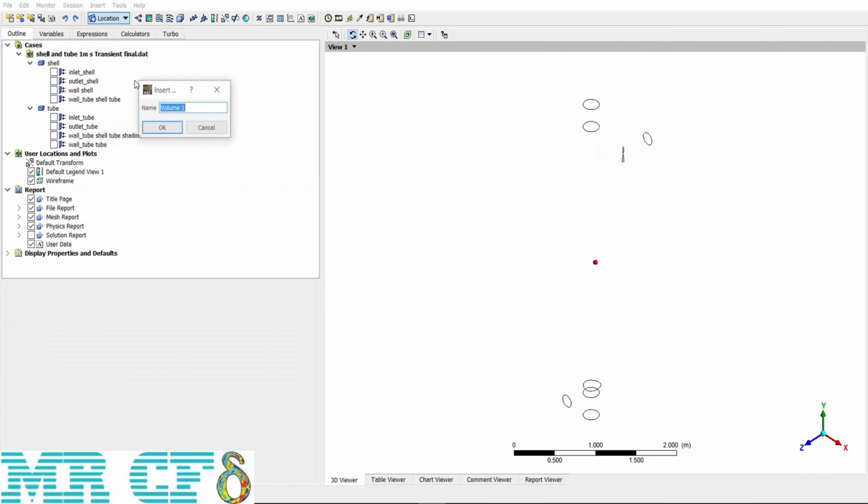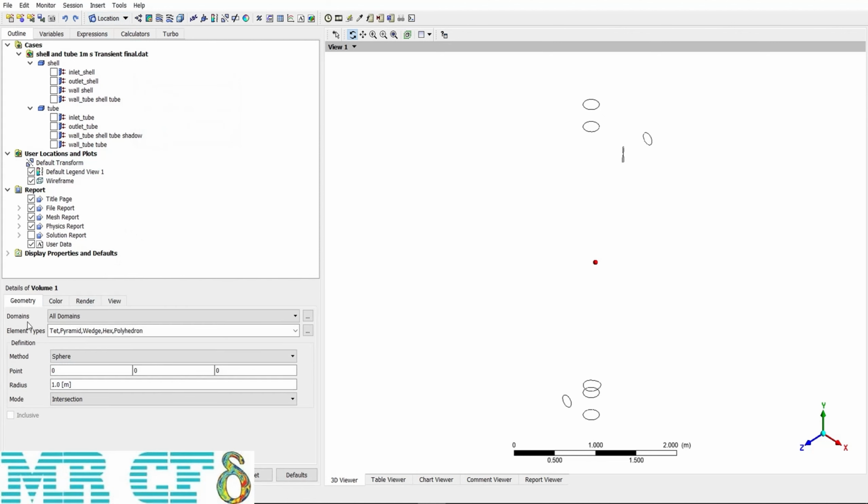By using volume, I can divide a specific volume of the geometry. First, I should define which element types I wanna consider. Obviously, we want all types. And then the method is a sphere. It means I should define a center point and the radius of the sphere.